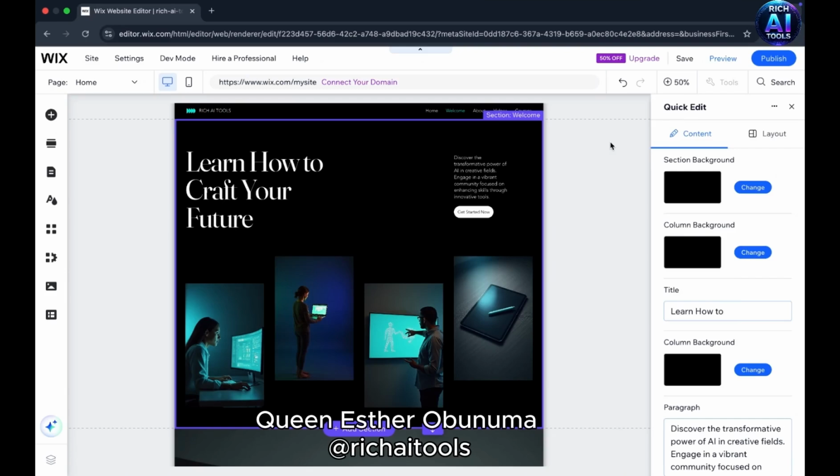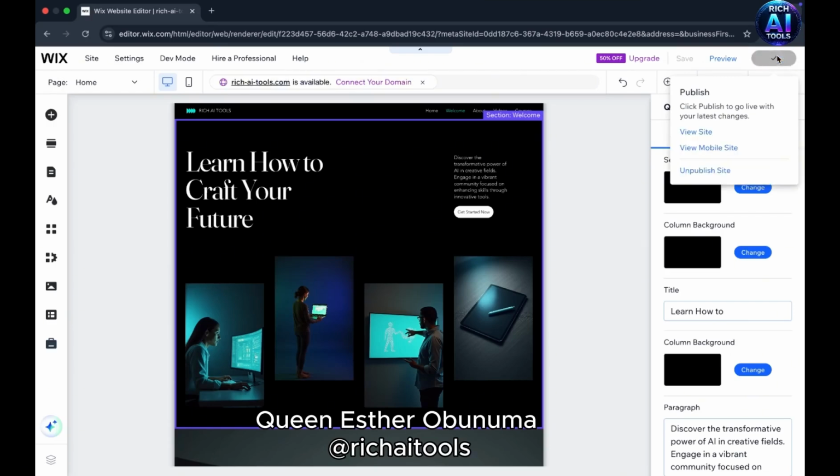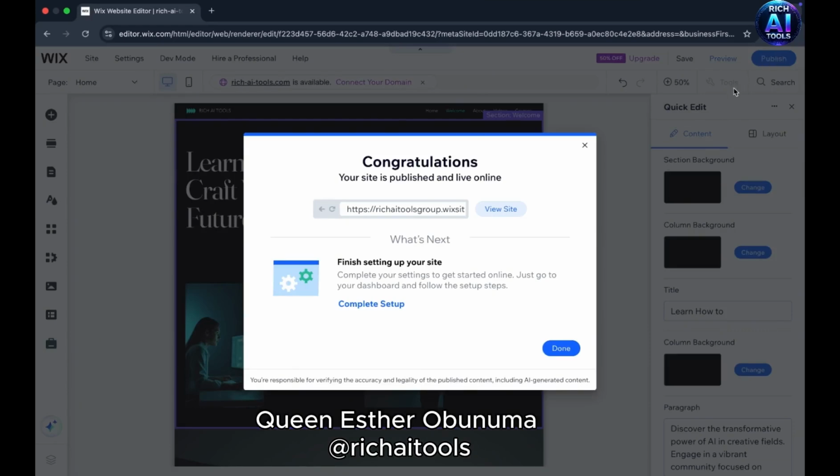So once you're satisfied with this, you click on publish, right? If you click on publish, it will go live with your site, so anyone can see. So once I click on this publish, this particular website that was generated will be published live and anyone can see it. This is very interesting. Okay, so you can see the Rich AI Tools group website has been created. Congratulations, your site is published and live.